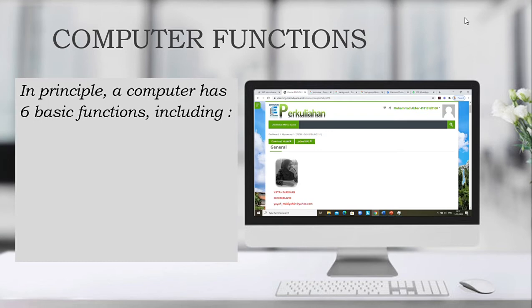Computer have some function. In principle, a computer has six basic functions, including first, data input. Computer can receive information or data from other source. Data is received through activity on the keyboard, mouse, from other computer or other equipment.